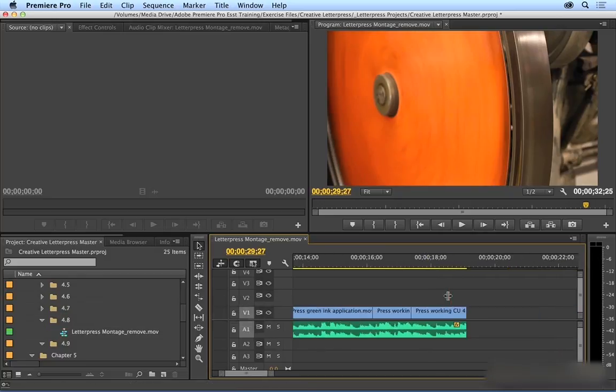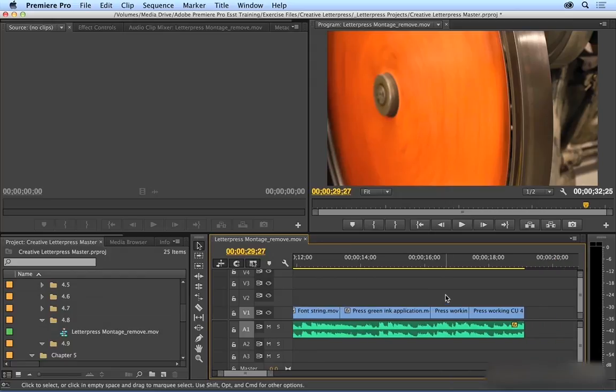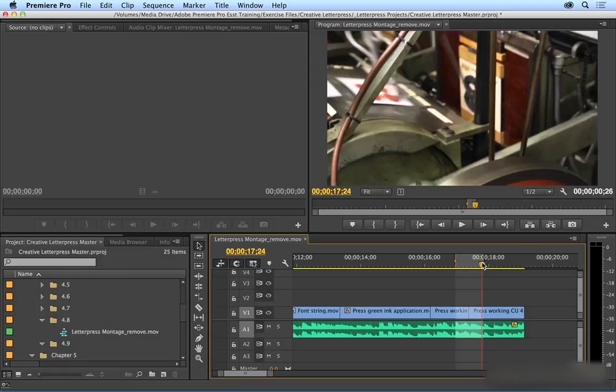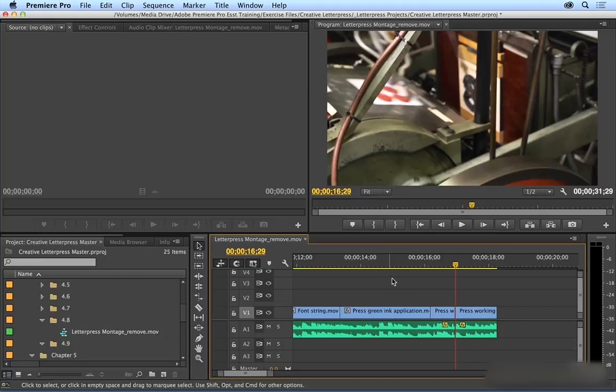But let me come over here where there's music and do the same thing. I'll go ahead and mark an in here and an out here. In this case, I don't want to remove my music, so I'll deselect my audio and I'll press the apostrophe key, but it still removed my music. Why would it remove my music when I didn't have the audio selected?